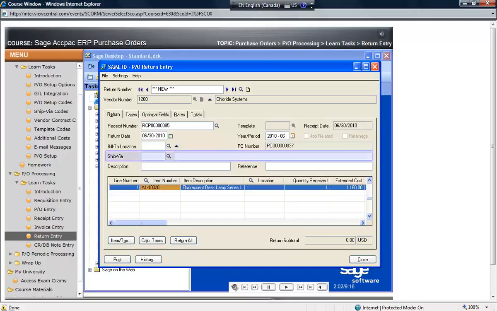button. Then accept or enter the ship via code associated with the items being returned. Then, optionally enter any description or reference information. The lower portion of the window displays the items and field values from the original receipt if one was referenced.